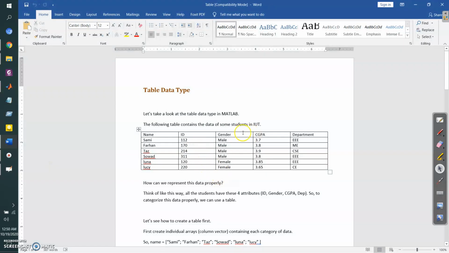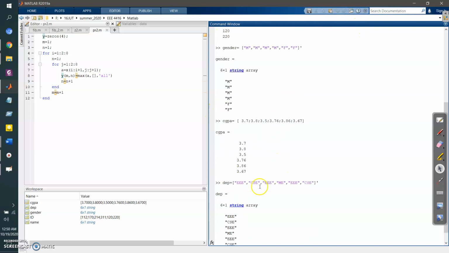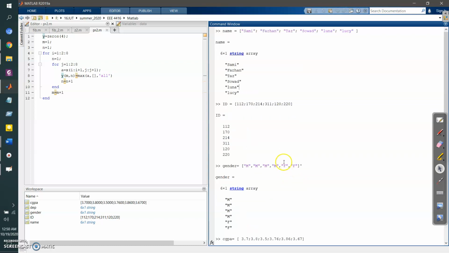Say for example, this is a table that we want to create by ourselves. These are the name column, the student ID, gender, CGPA, and department: 5 pieces of information, 5 columns. So to create a table ourselves, we create different columns: this is the name column, these are the IDs, these are the genders, this is the CGPA, this is the department. I have already written those previously, so that we can do it a bit faster.